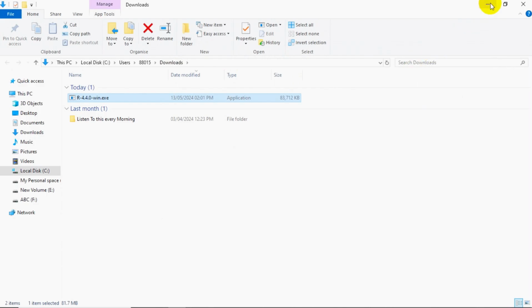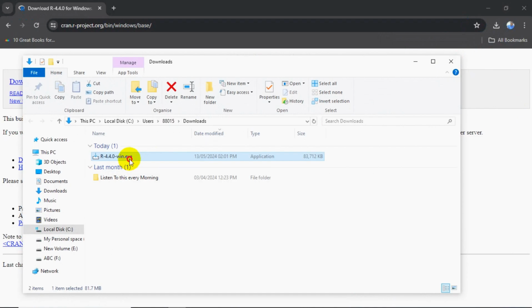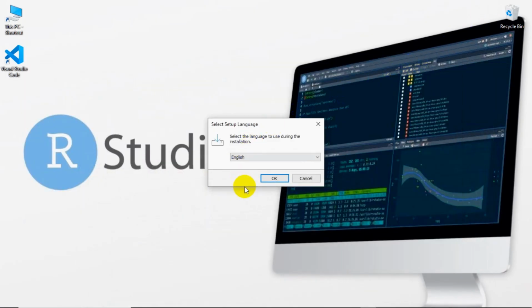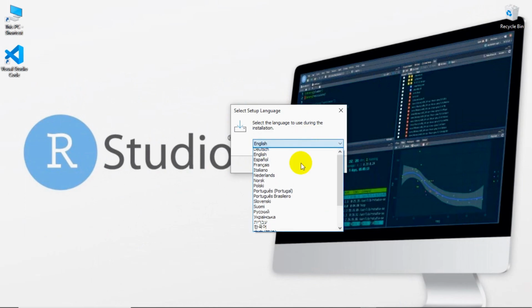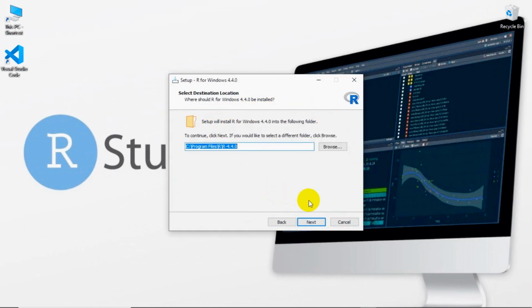For that, click on this downloads file icon and then click on it 2 times. Then click yes. Minimize it, and then here you can see they are asking for selecting a language. You can select any of your preferable language. So I selected English and then click OK. After that, click next and then leave it as default for the installation file.